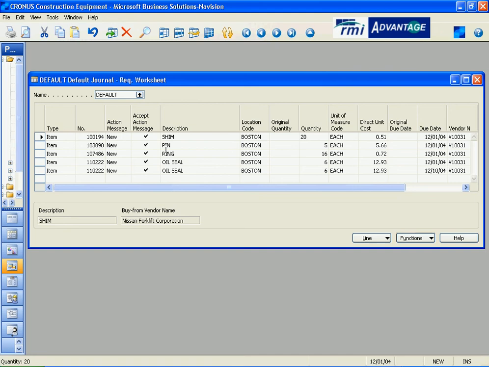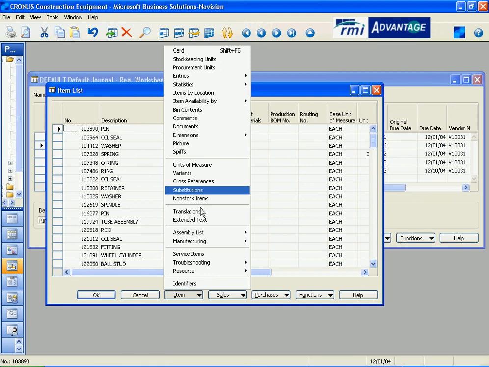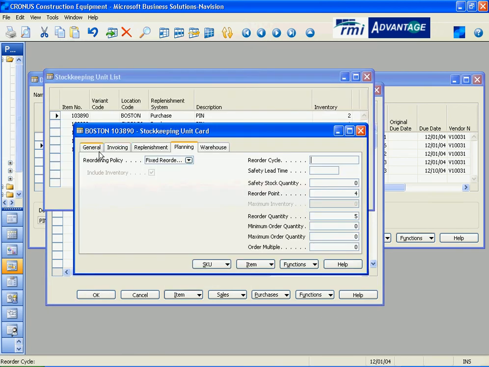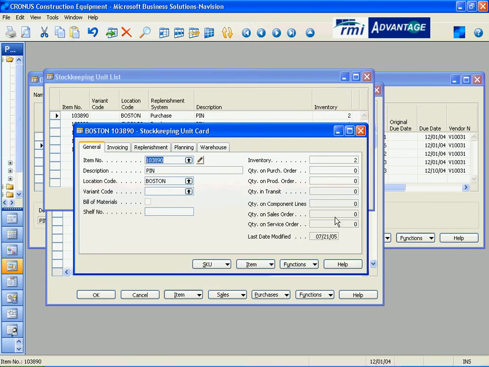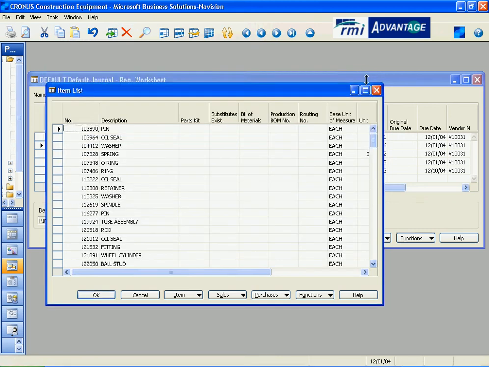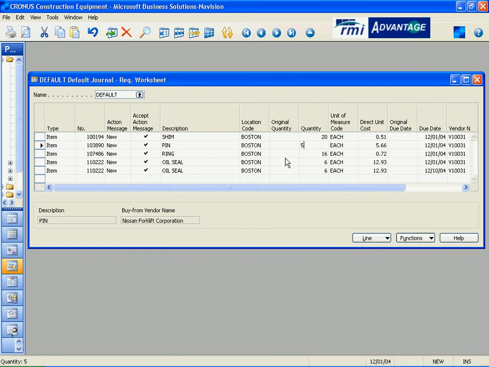On the next line, which happens to be our pin, we have a quantity of 5 that got brought in. The reason for that is when we go back out to that item's stock keeping unit card and take a look here, on the general tab we only had a quantity of 2 and we don't have anything on order. So the demand or the order came from the planning tab here. We set our reorder point. If you fall below 4, which we're at now, we had a quantity of 2, we're going to reorder a quantity of 5. So that's the reason why we've got that quantity of 5 in here.